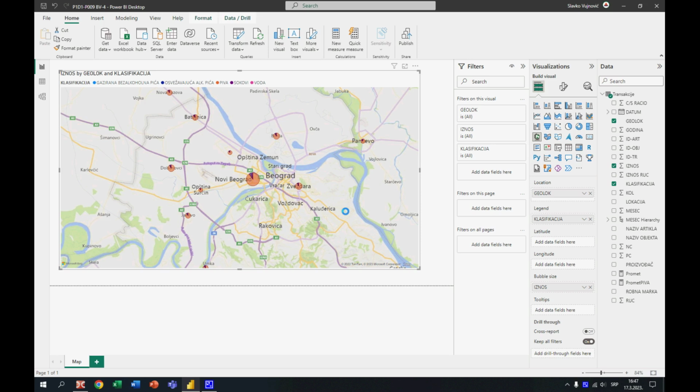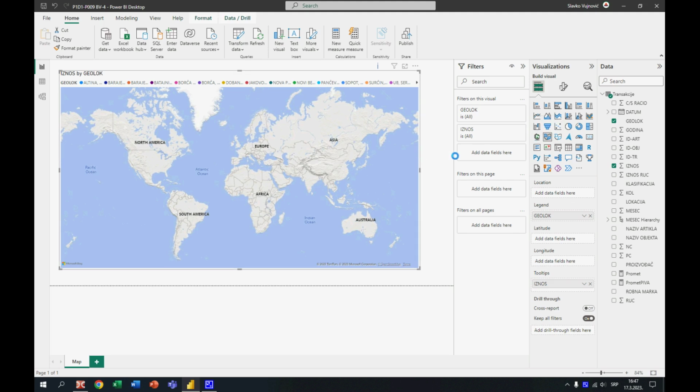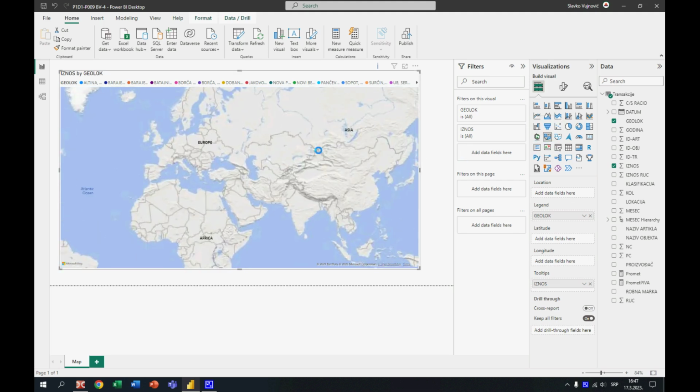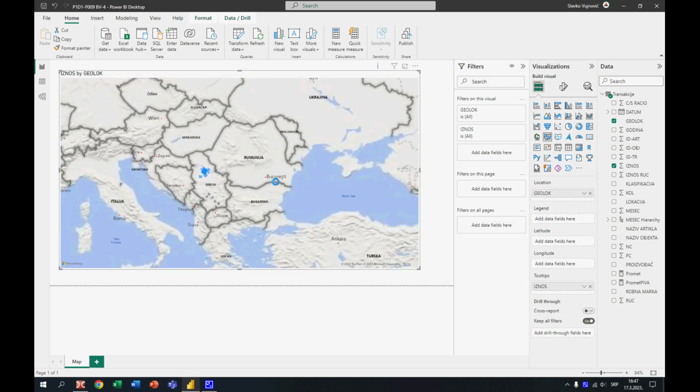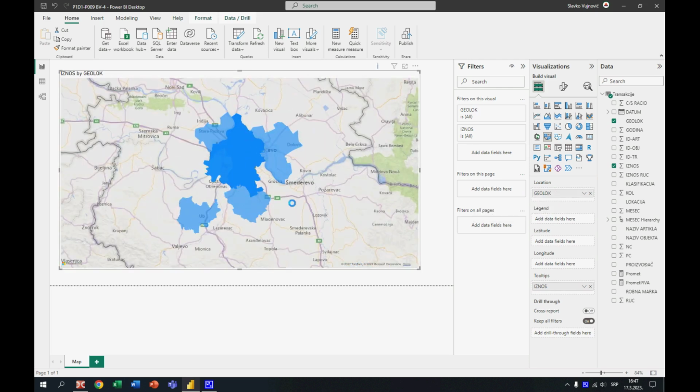Field map is a type of map visual that fills areas of countries, municipalities, cities. I will simply change map to field map visual. The best municipalities on this map are colored with most intensity.